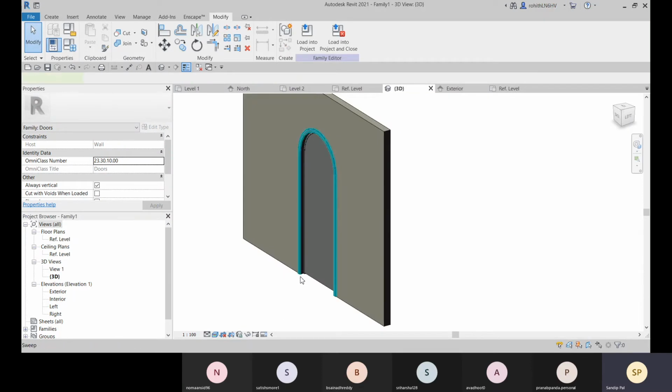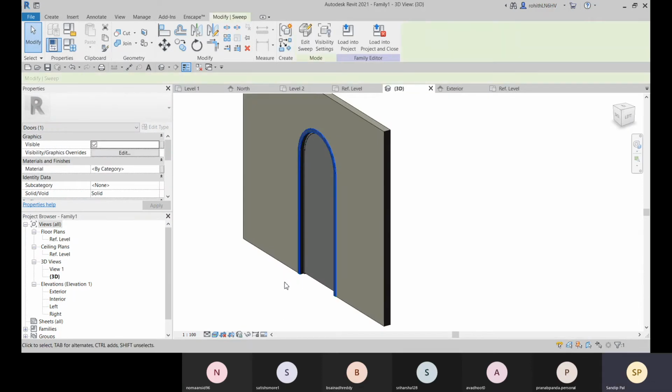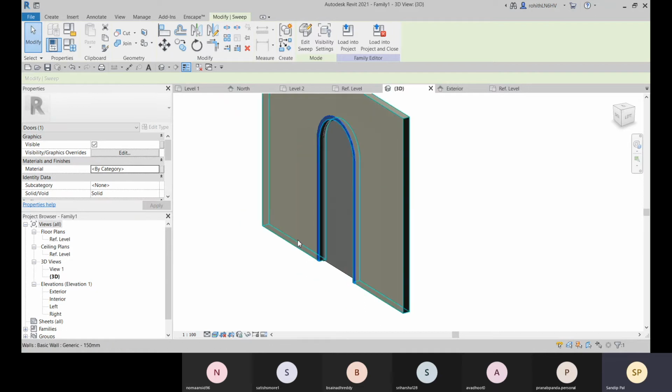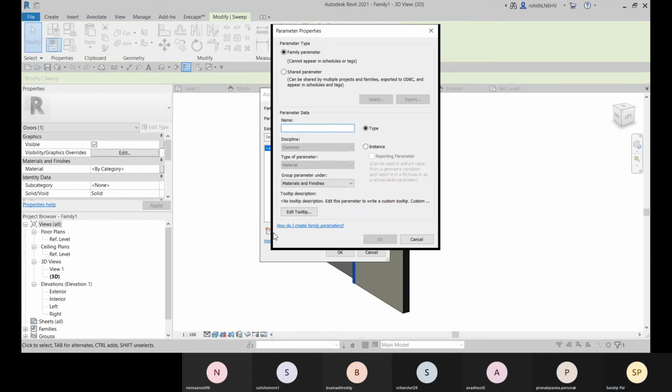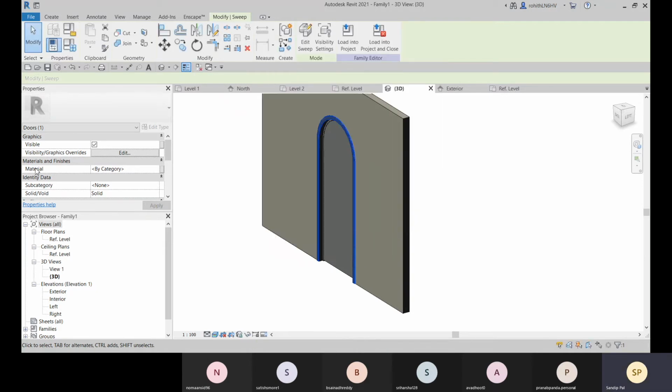Now we need to apply some materials. Okay, so you see this is the instance properties, and you can change the material. That's going to be the properties of this family. Okay, you need to assign this material to the family parameter. So right click here. So here you see this material, and beside this material we have this associate family parameter. So you need to associate this property with a family parameter.